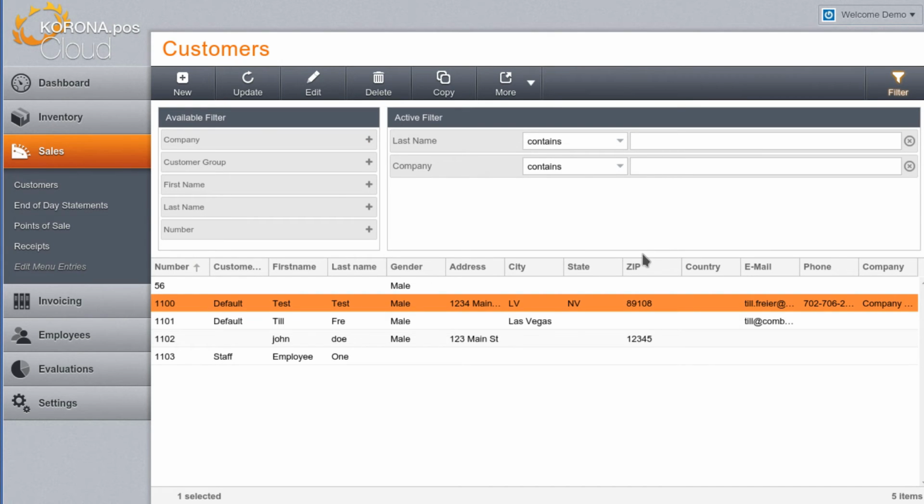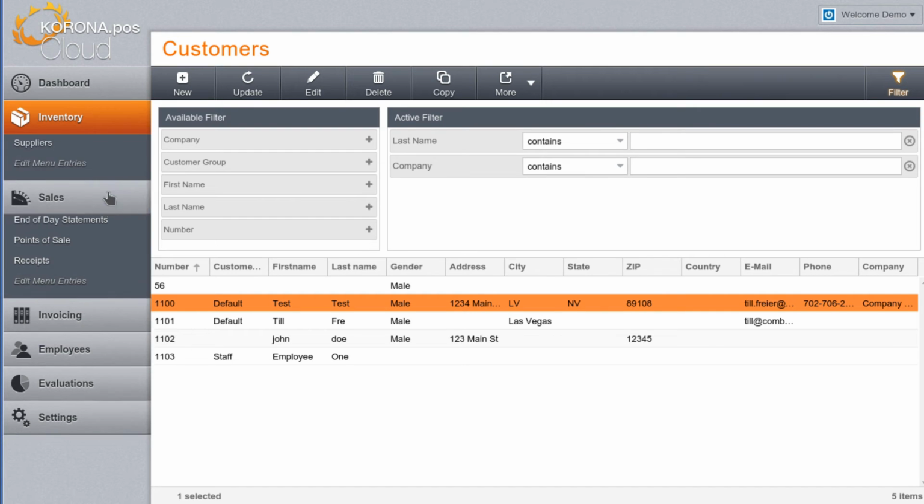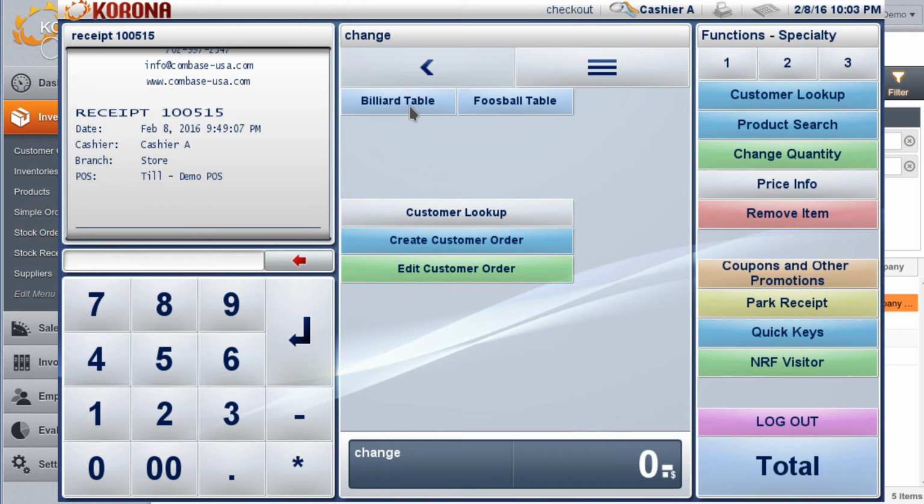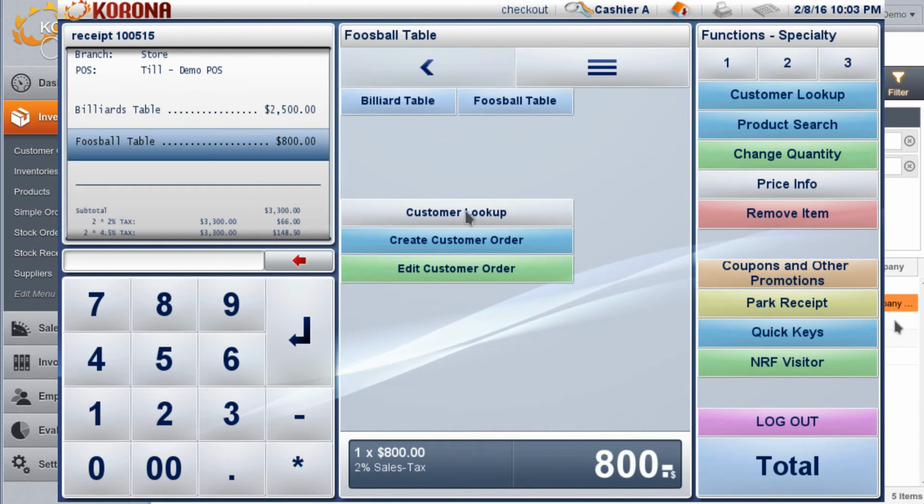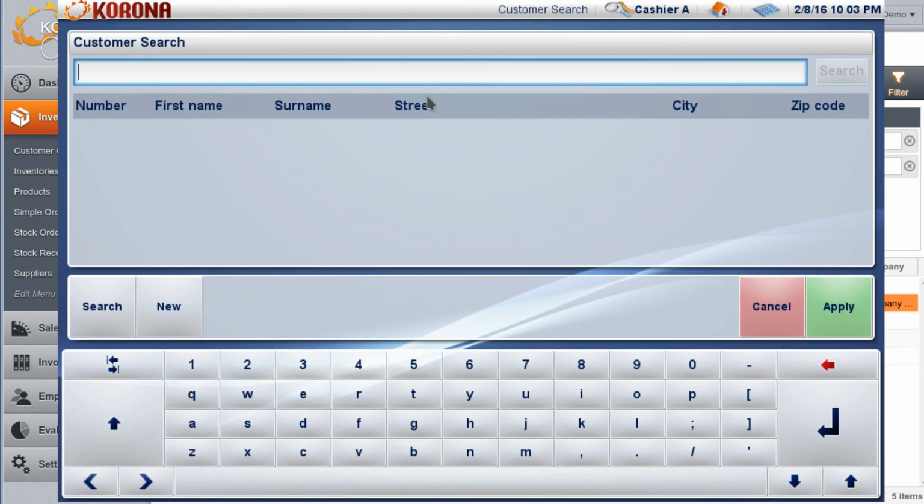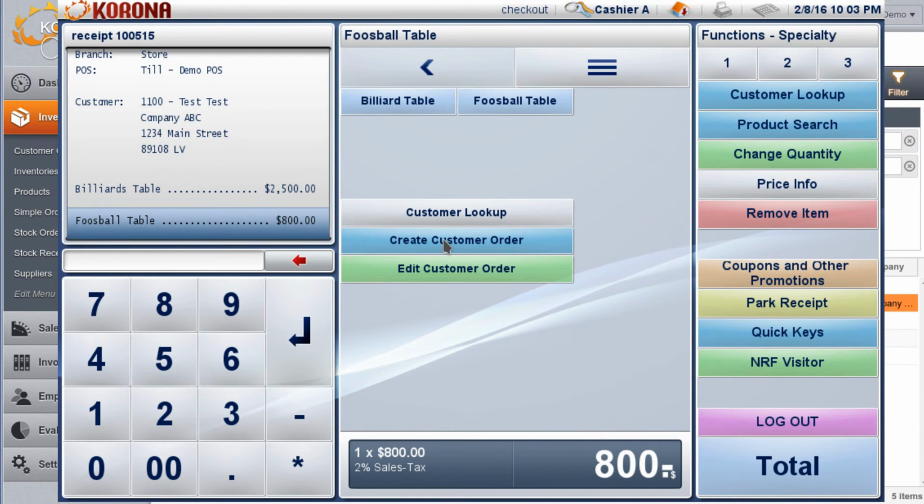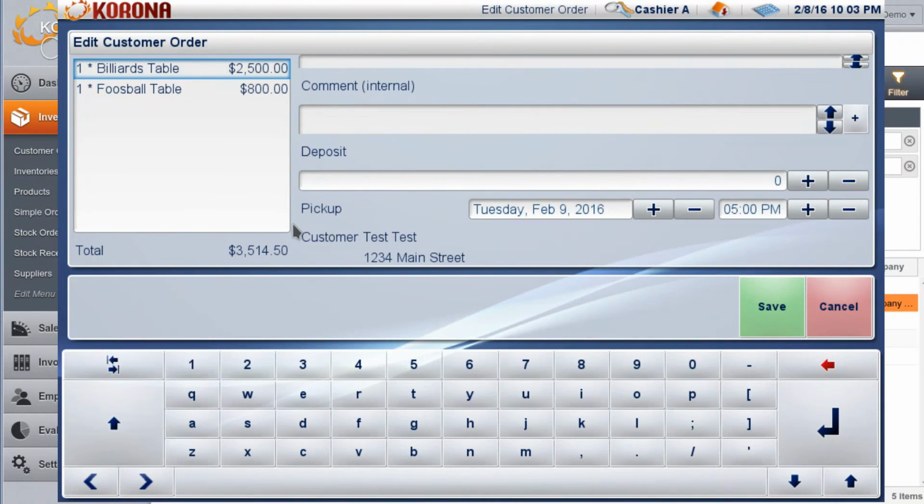When it comes to serving your customers, many people have taken advantage of order requests to manage orders for customers. Therefore, we have added a whole new option for customer orders. Now let me show you how these work at the point of sale. First, you add the items to the receipt that the customer would like to order. Then you can set a specific customer to the receipt. Once the order looks good, you can use the new function Create Customer Order.